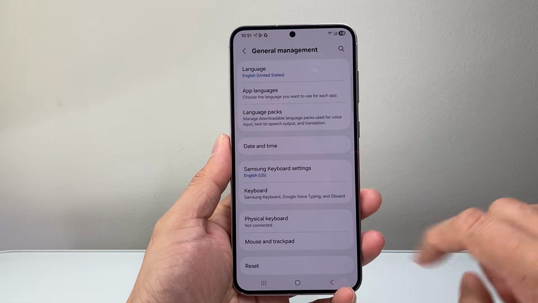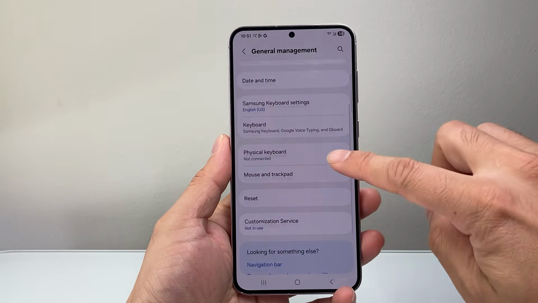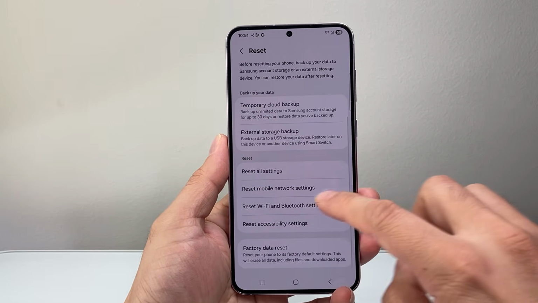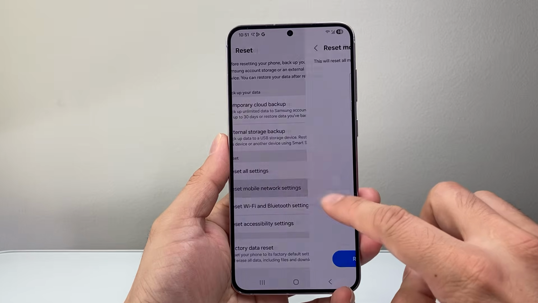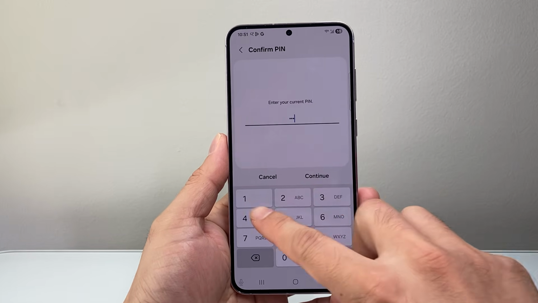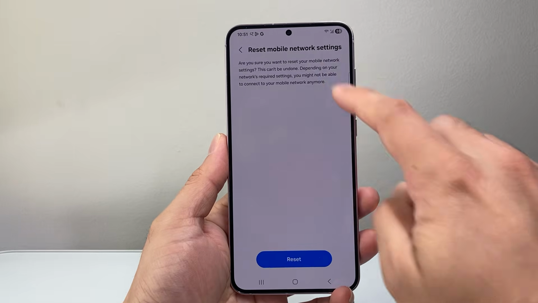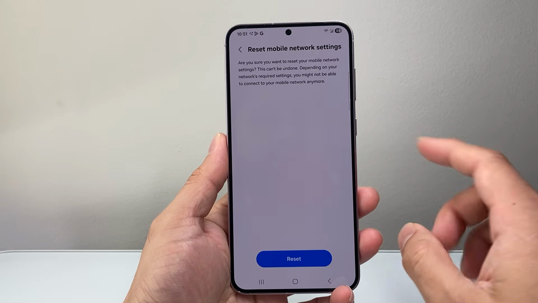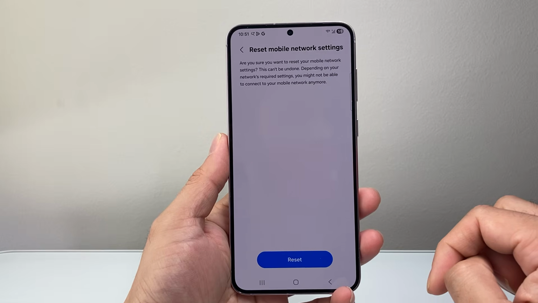Now, if it's still not working, the next thing to do, under General management, is Reset. Then we're going to do a Reset network settings, as you can see here. When you do that, resetting the mobile settings itself will help to fix any issues. It will not delete any of your data, so you don't have to worry about that, but it's an important thing to do if you're still having issues.